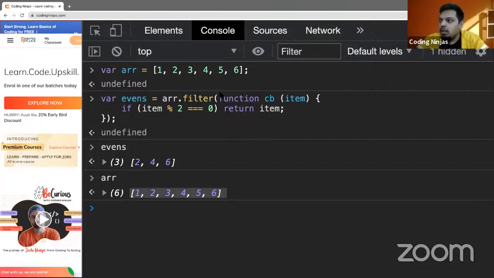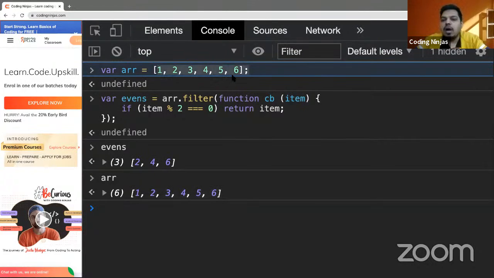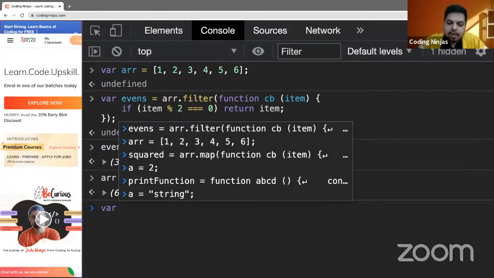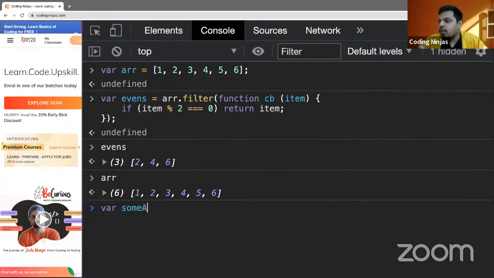So the internal functionality of filter is basically that it is just creating a brand new empty array and it will return that particular array, right? And it will call this particular callback on each and every item of this array, right? So what is the benefit of this, right? Initially, if you wanted to filter things like this, what you would do is you would do where some array, right?